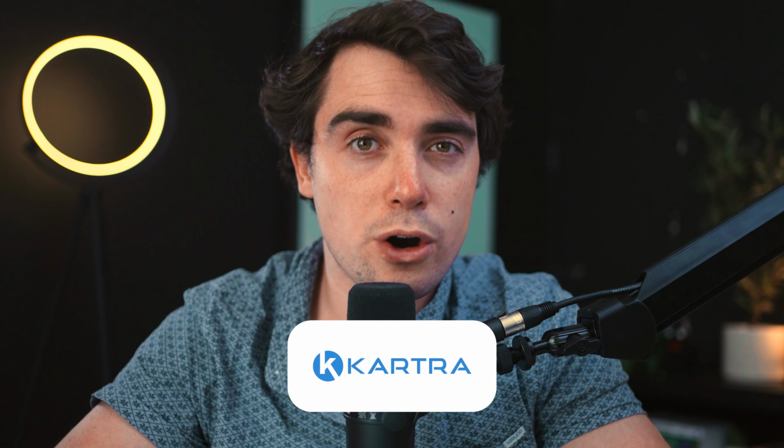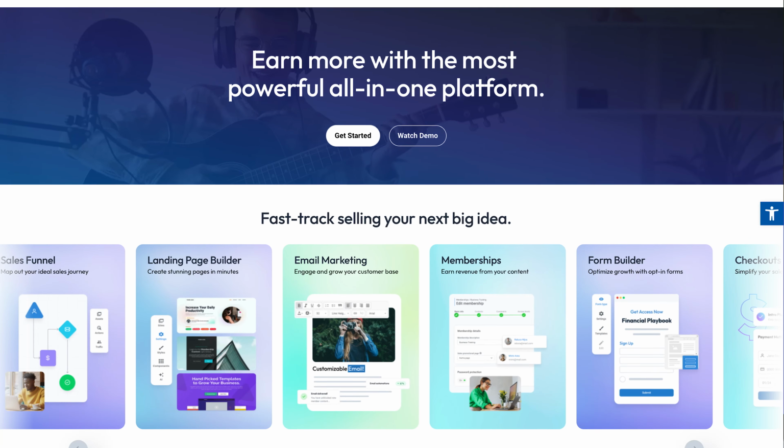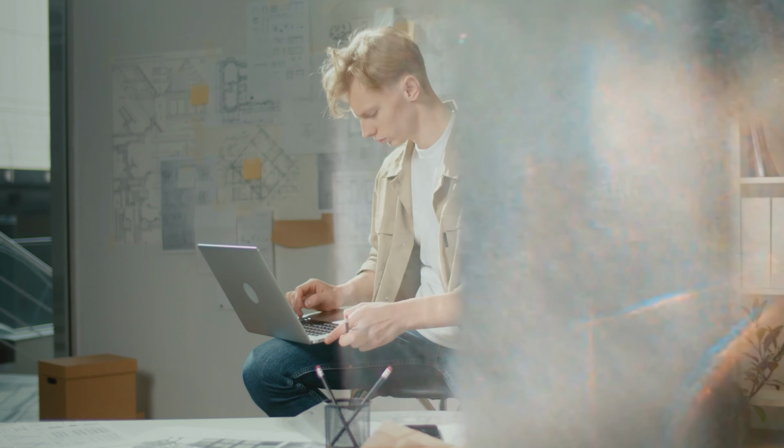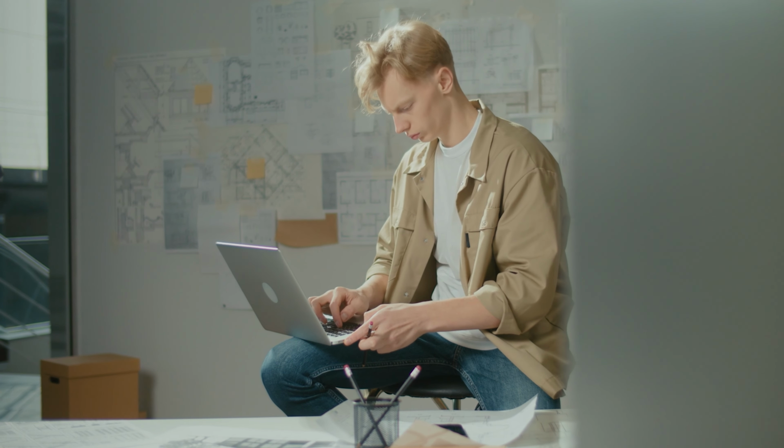Now, first, let's go over Kartra. Even though it may not have a reputation as a CRM, it does offer a complete marketing solution that can centralize everything you're doing on the marketing side of things. Therefore, it typically caters to digital marketers, entrepreneurs, and course creators. So now we're going to jump into the platform and see what it offers under its hood.